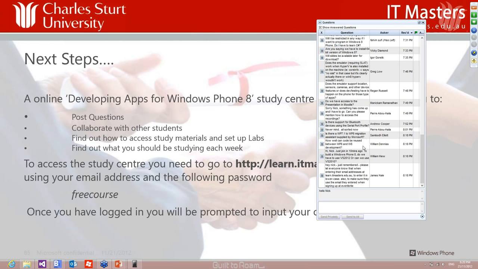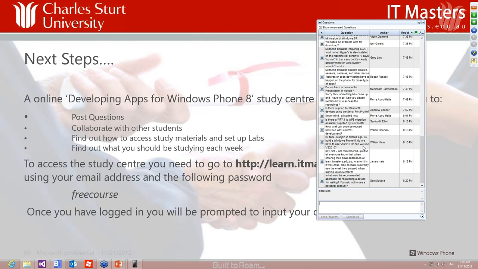Is there Phone 7.1 to Phone 8 migration assistance supplied by Microsoft? Other than what's actually available in Visual Studio, not really. If you run into specific issues, like specific errors that you can't resolve, then ask questions on the forums in Moodle, and I will try and do my best to assist you with those.